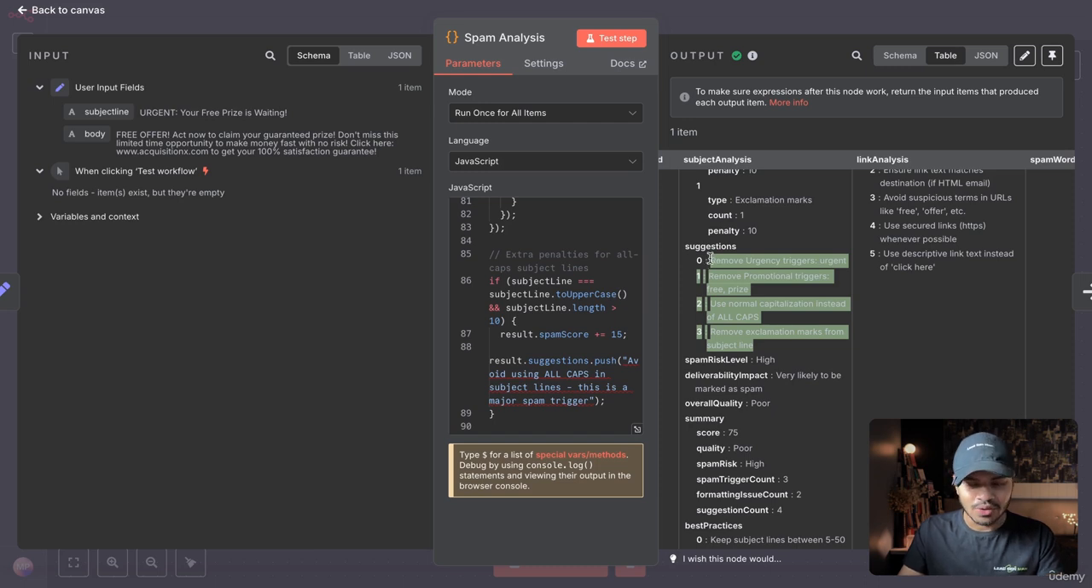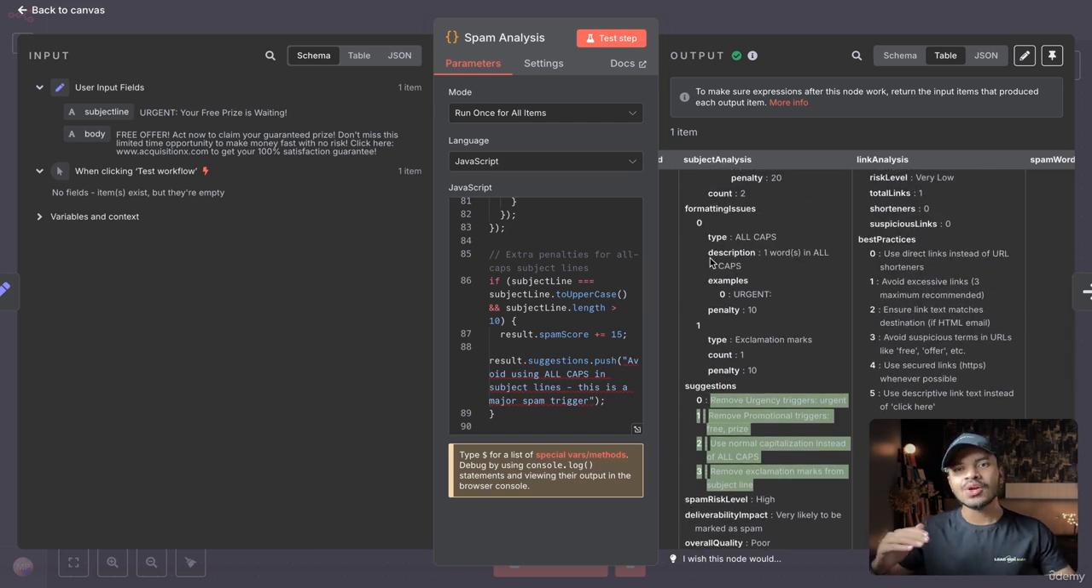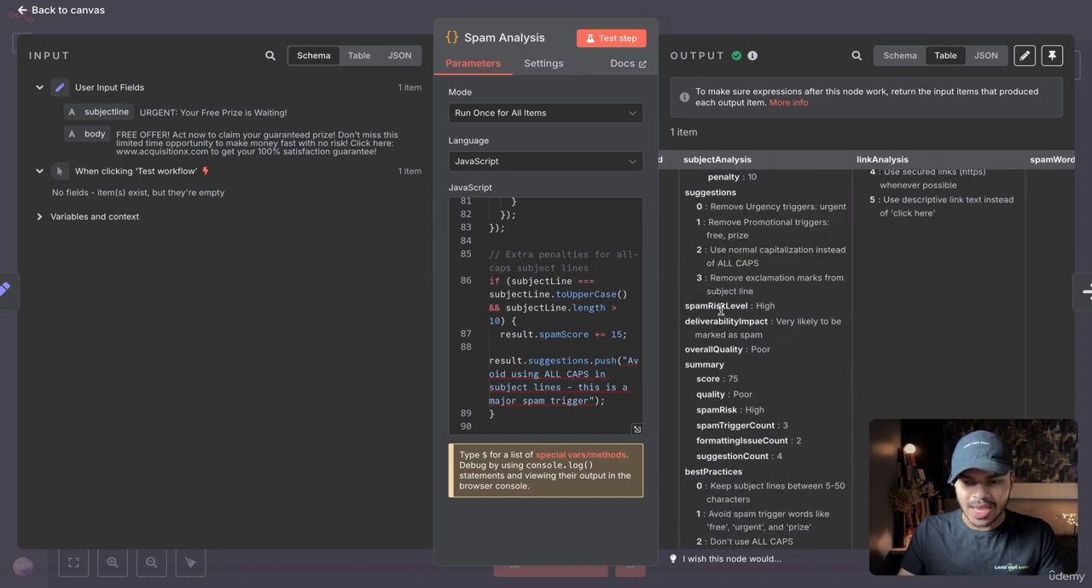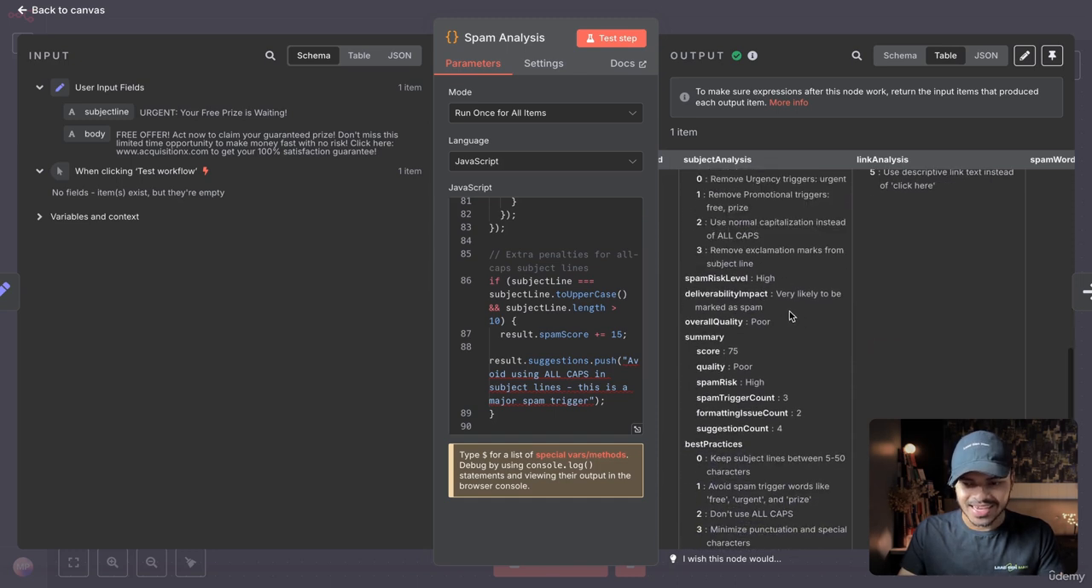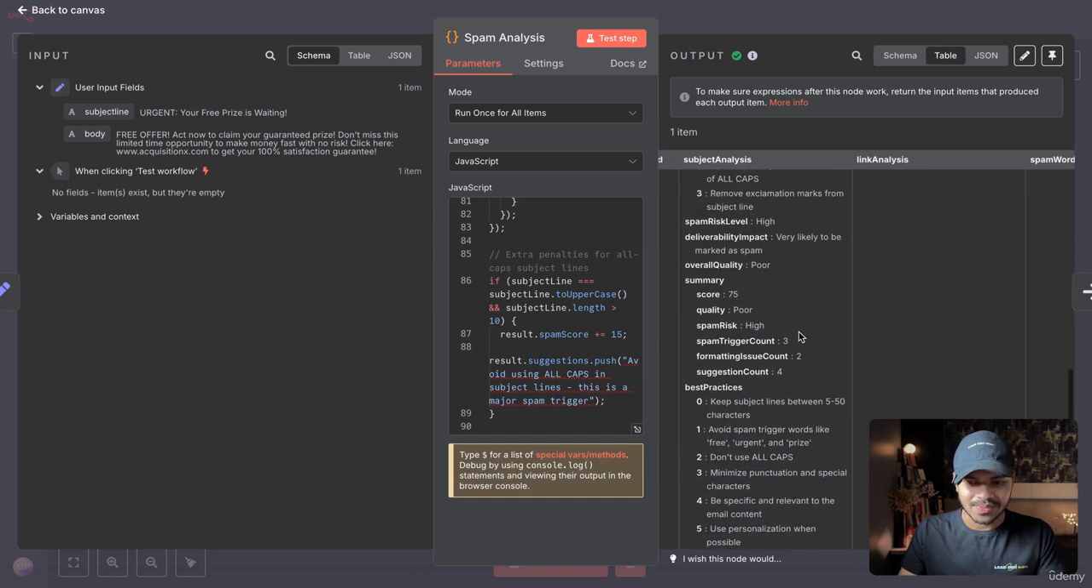Now what we will do is display all of this data to our Lovable front end, back to the user. Then the spam risk level is very high, again very likely to be marked as spam.